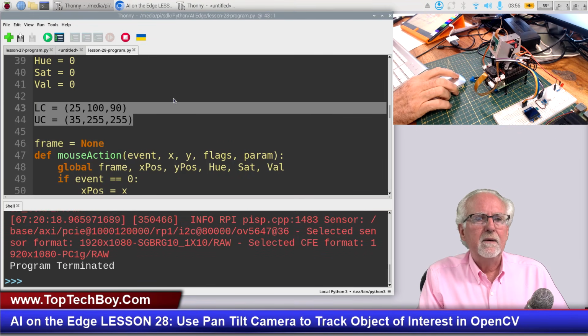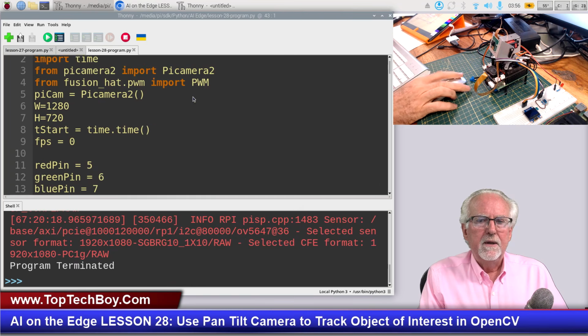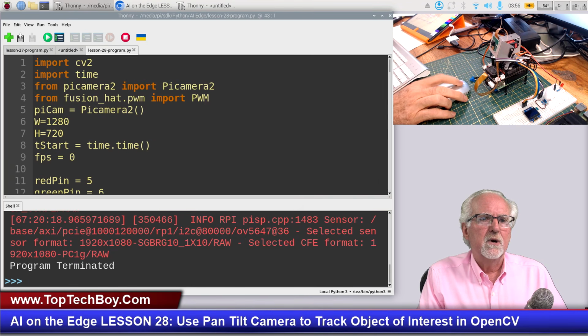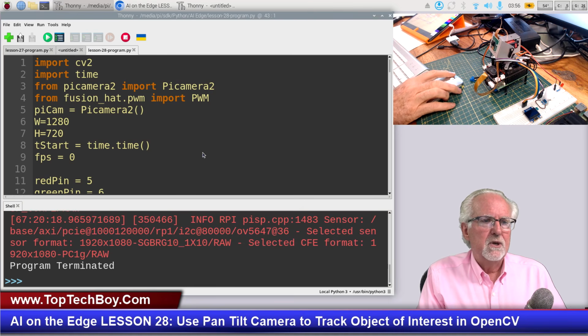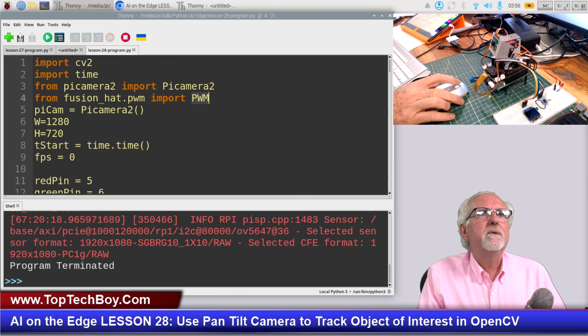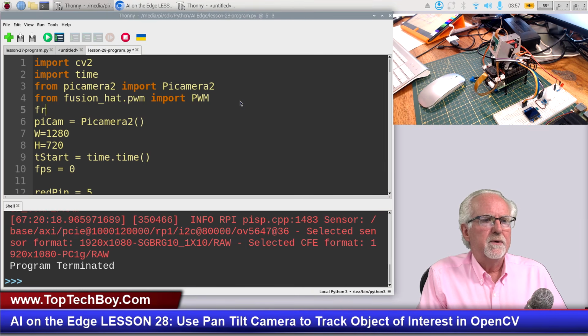Okay, so now the first thing we need to do is get the servos activated, bring the servos to life. And so what are we going to need to do after we do the PWM? What you're going to want to do is, from the fusion hat, dot what? We want to get the servos going. We're going to import Servo, uppercase like that. All right, so we've got that set up.